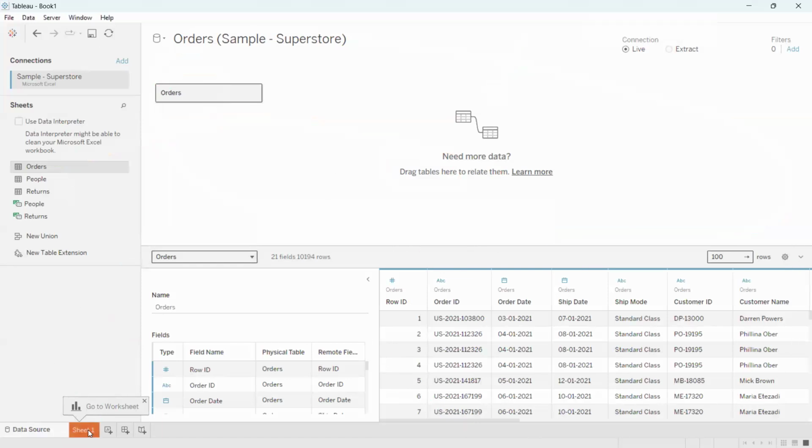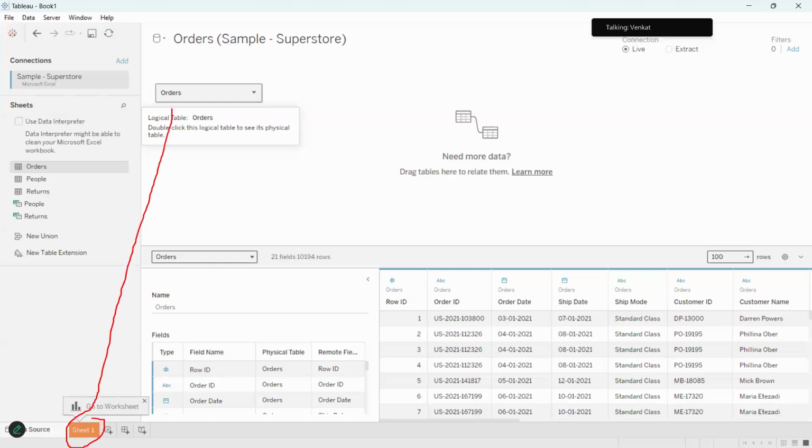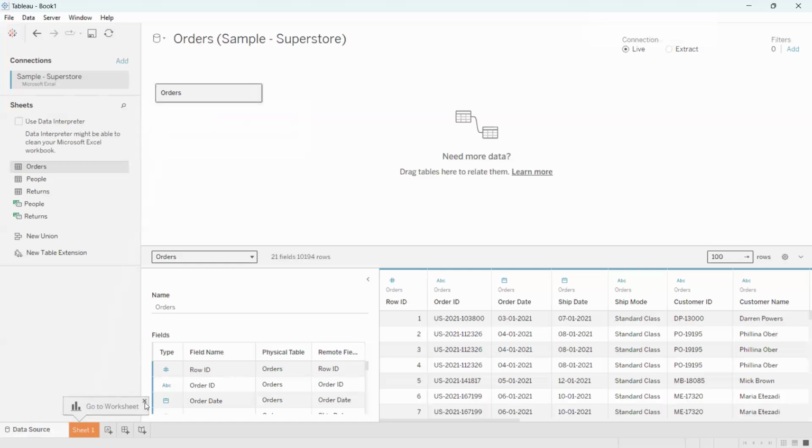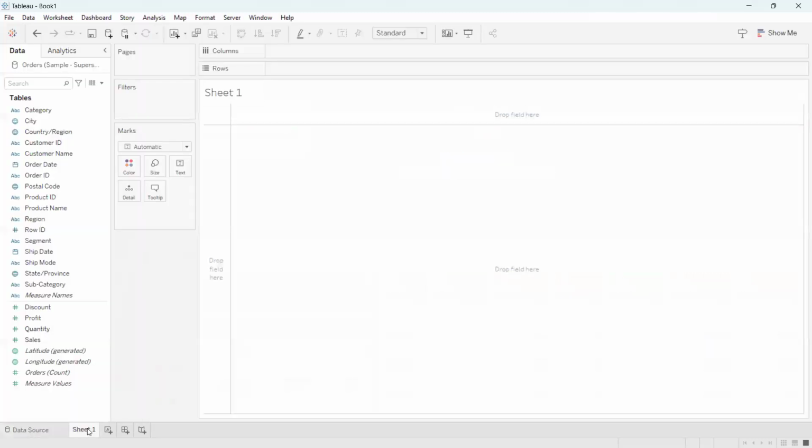Okay. Now just go to this sheet one here. First, in Tableau, I told you we can create dashboards, right? Before creating dashboards, we have to create sheets. So once you connect to the data, simply click on this sheet one. By default, Tableau will populate sheet one here. Now you see, this is the sheet here.